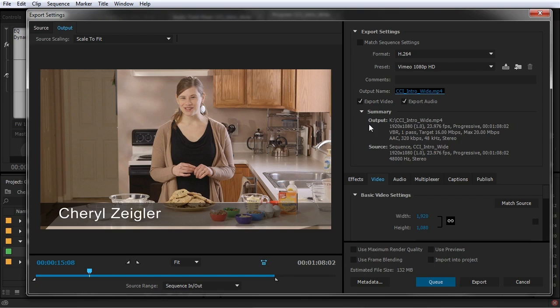And then it gives you a brief summary of the settings that you have set up here. The output is set to 1920 by 1080 with a square pixel aspect ratio, which is correct. The frame rate is set properly, which is 23.976 frames per second. It is progressive and not interlaced. The duration is 1 minute, 8 seconds, and 2 frames.